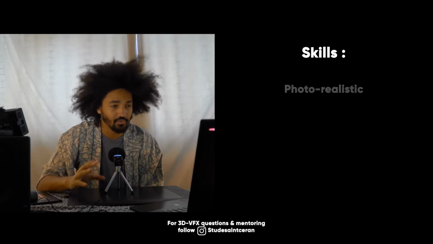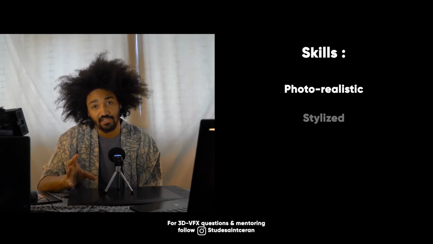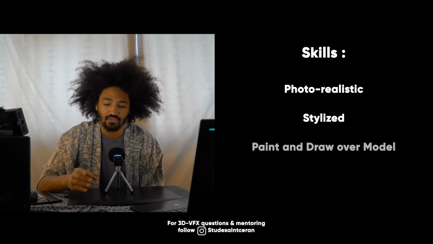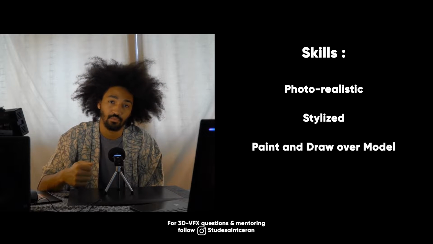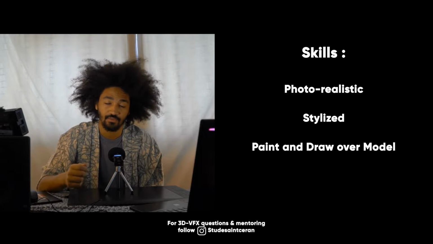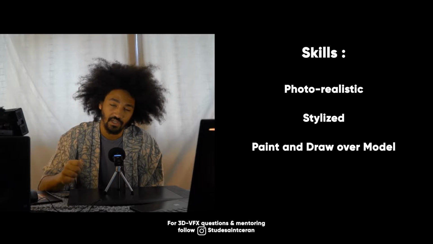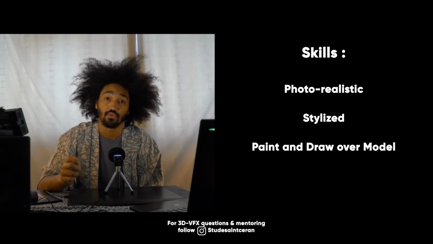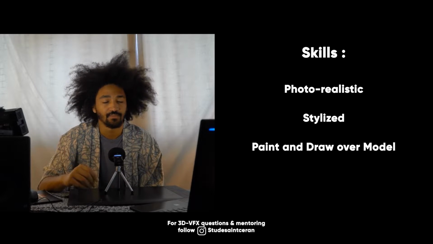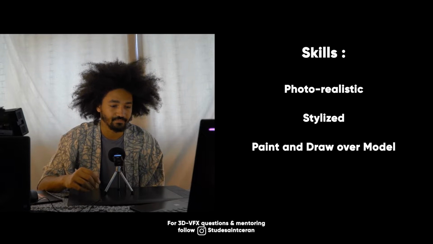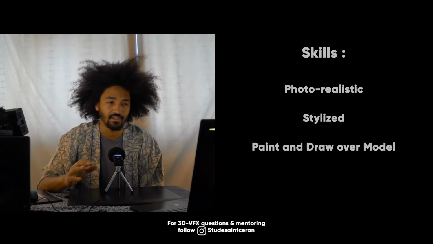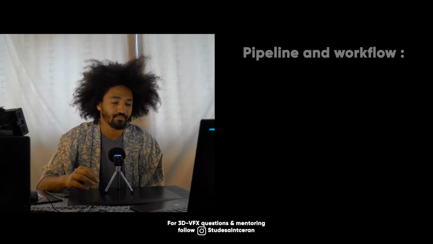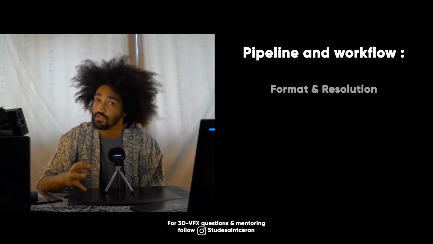The texture artist has to be in between photorealistic and stylized skills. Normally a good texture artist is able to paint and draw. You have good 2D skills, so you can easily paint over models without always projecting textures. There are many ways to texture, but you have to be able to do it by yourself using brushes and stuff like this. The result is to map this onto the 3D object.